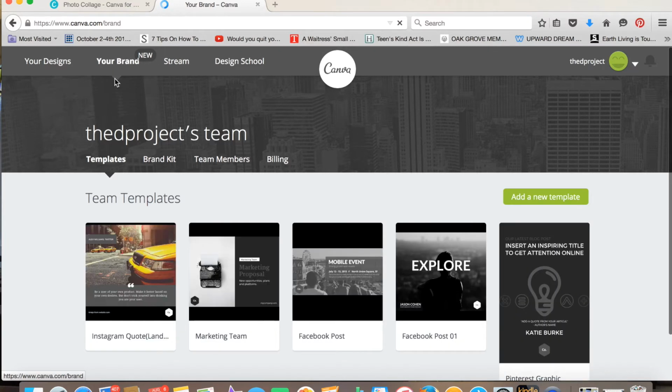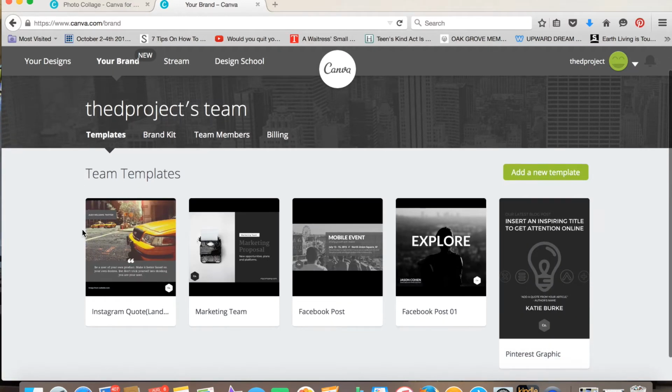As you can see here, there are a bunch of different templates that you can use. This is also going to be available on the regular Canva. This is Canva for Work, but they're also providing these templates in the regular Canva portion. There are various templates which are very cool, very sleek. I like that. And then you have your brand kit.